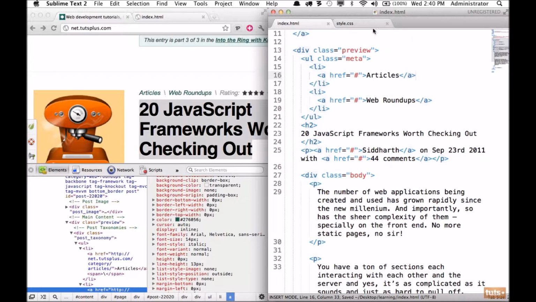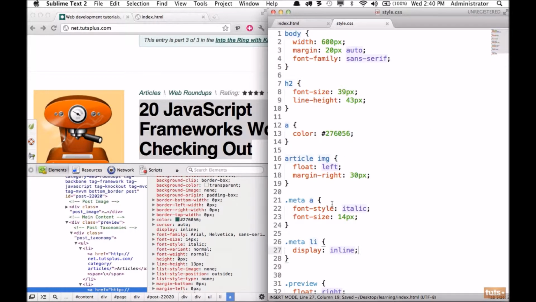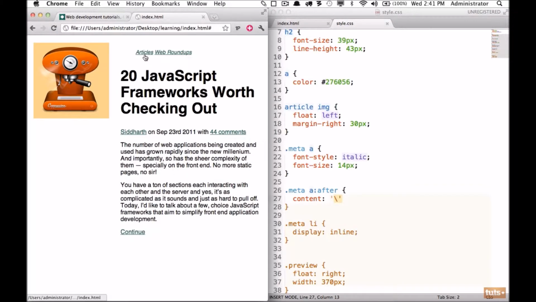Instead, we're going to use our CSS, and we can use some fun pseudo classes to do this. So I will type meta a colon after, and now we're going to add content after. What content are we adding? A backslash. And now if we load the page, it's going to look a little odd to you.